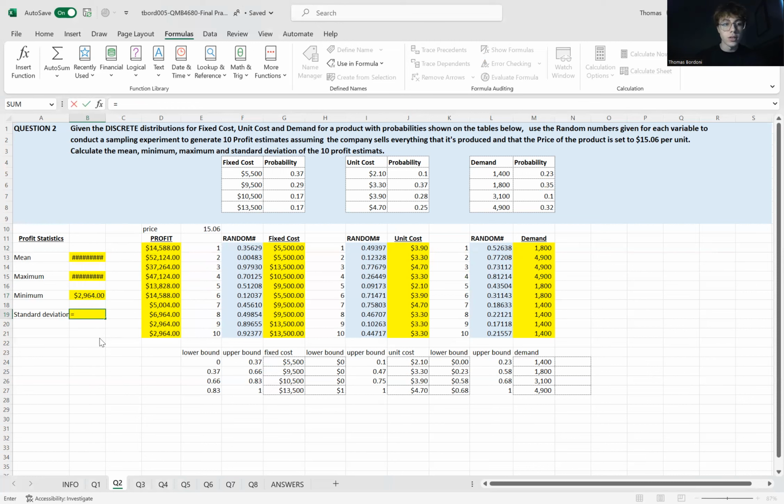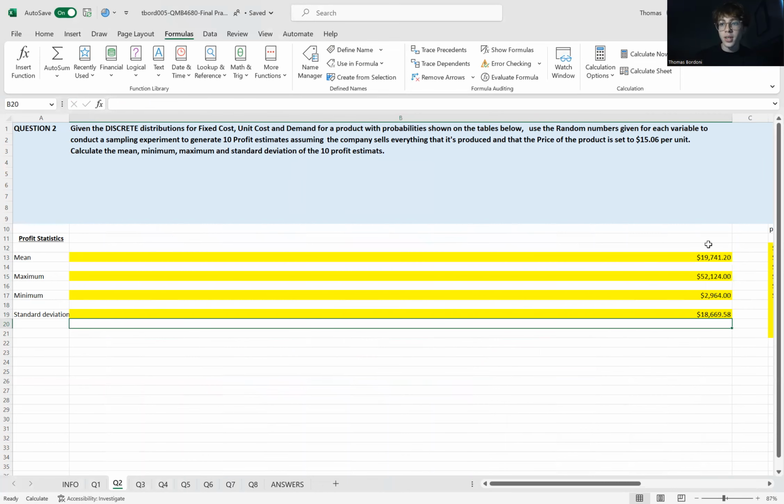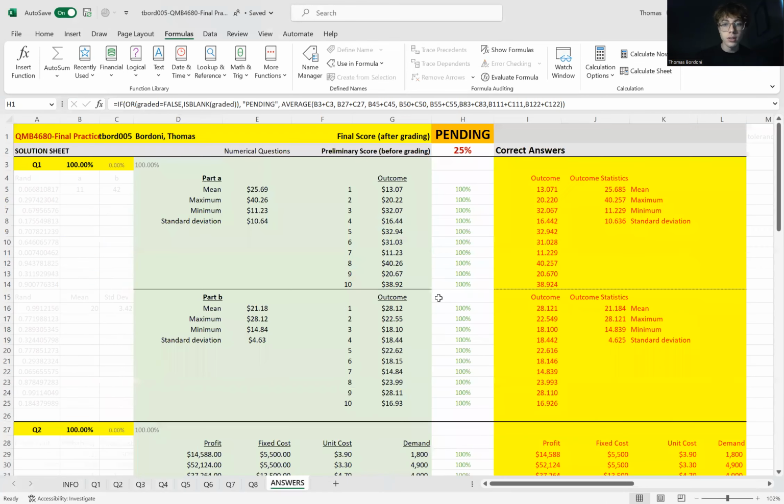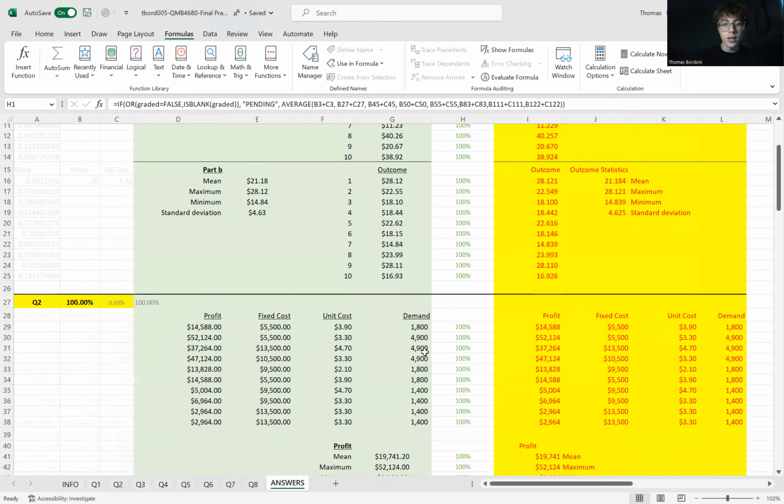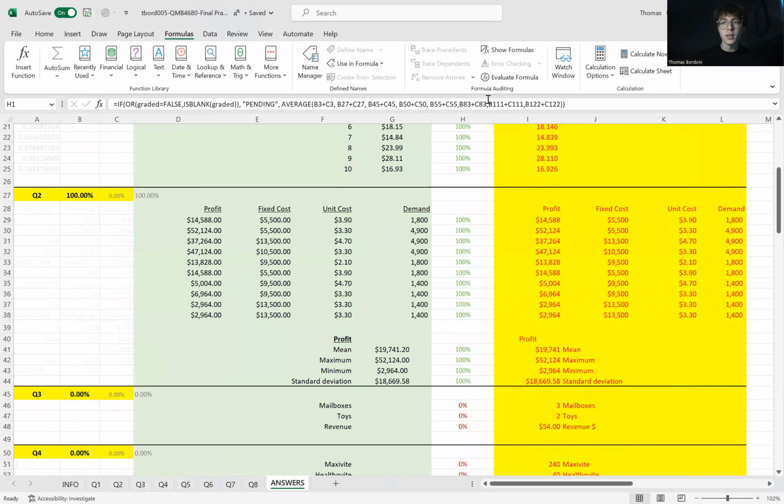And one more time, the standard deviation. We're working with samples. Go ahead and click enter. And if you want to, you can see, there you go. Those are the numbers. And if you go to the answer sheet, you will see that you have 100% on every single item. So I'm going to see you on the next question.